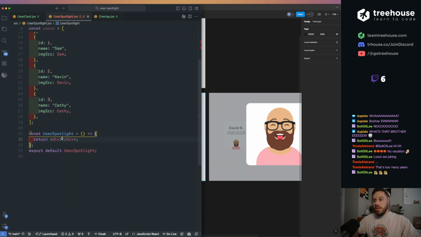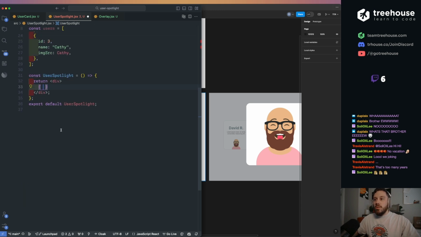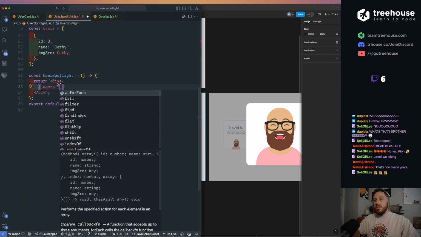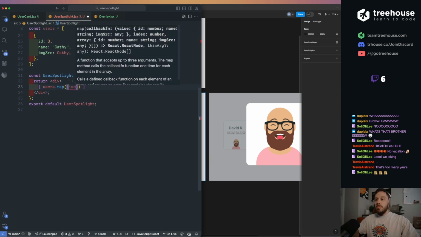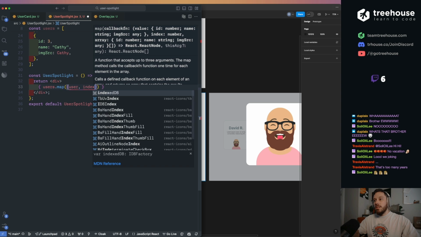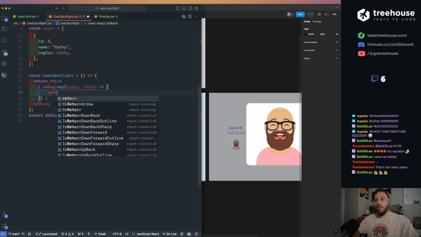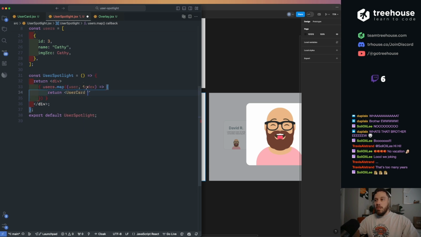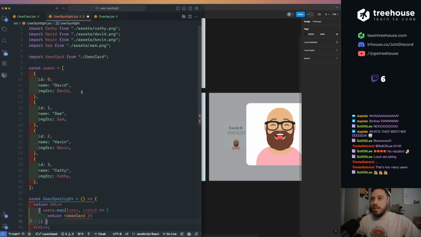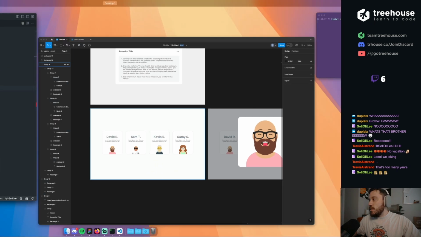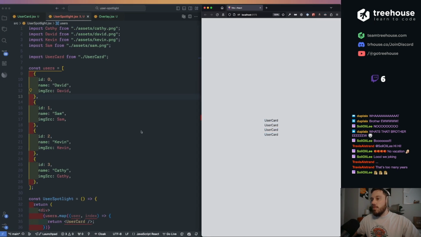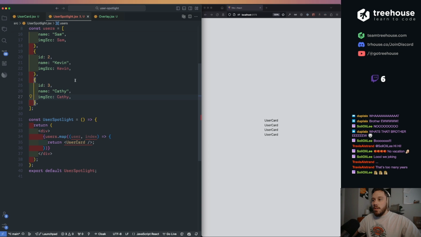So what we can do in here, let's render users.map. We'll say user, index. And we'll return user card, just like that. Is that gonna break anything? Okay, no, it doesn't. All right, so we're rendering our 3 people.